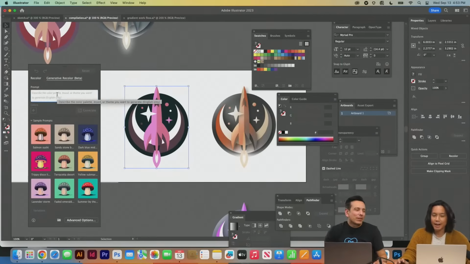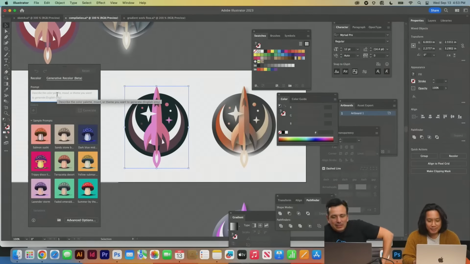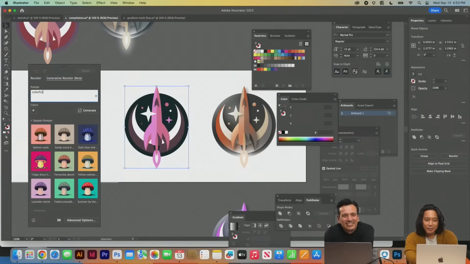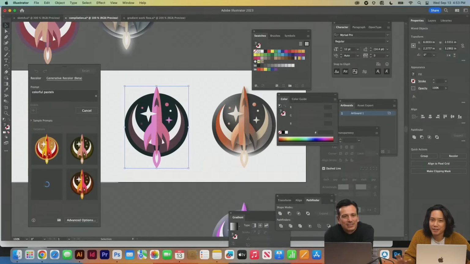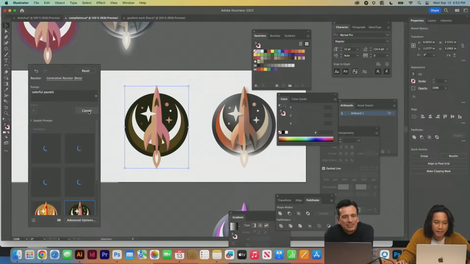How about something like colorful pastels? Or something like that. I just saw the Barbie movie, so I have that color scheme in mind. Colorful pastels. Let's see what happens. Sorry, we're short on time, but I just wanted to show you that this is available and ready for commercial use on Illustrator. We got some here. We can keep generating if we didn't like those results.